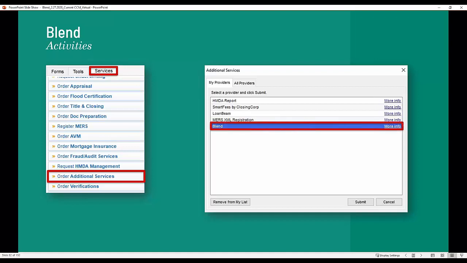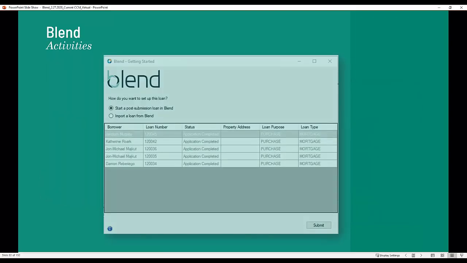What's changing is that now we're going to select Blend. And of course, the first time you use it, you find it under All Providers. And we're going to hit Submit. And we're always going to select Start a Post-Submission Loan. That's because we have the top-of-the-line version of Blend. We have Premium Blend. So we just always need to checkmark this guy. That's the only thing we ever need to checkmark in here.